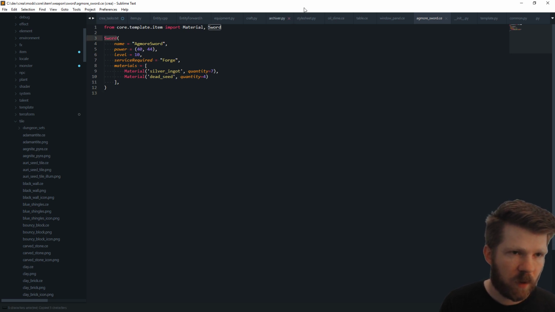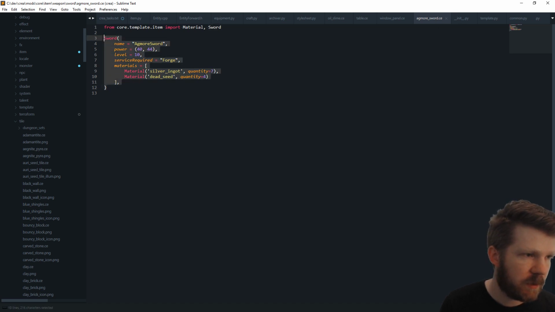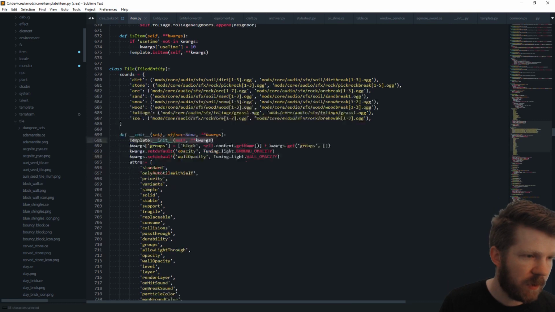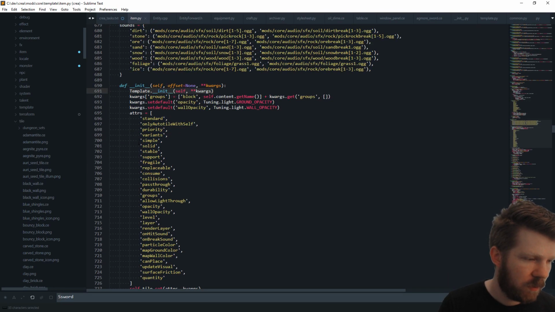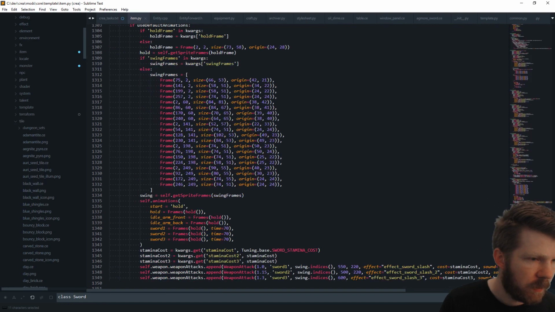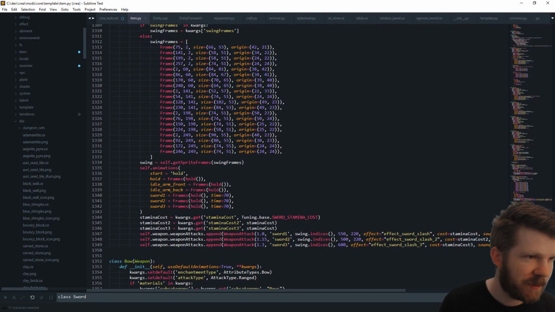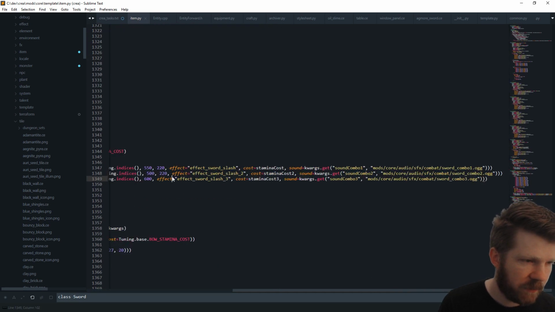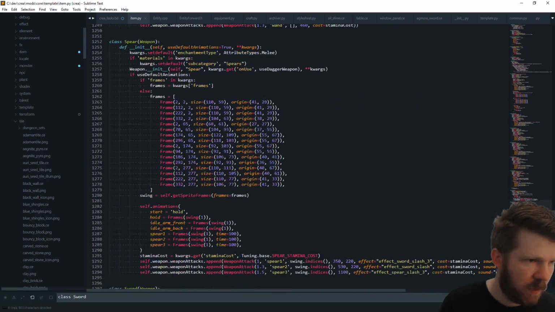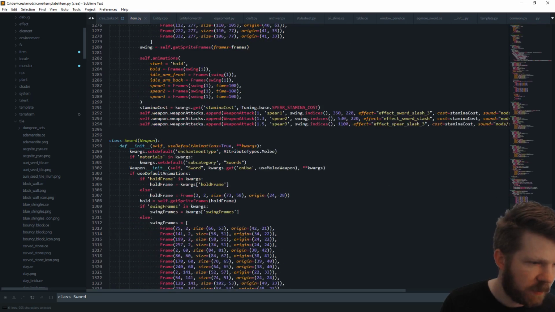So this sword represents probably like 30, what we have here, which is 12 lines. That represents probably 30 or more, like 40 or something lines of code that we would have to add in sword. Yeah, look at all this. Swing frames. This is actually not used anymore, so we could get rid of that. But yeah, it has all the different weapon attacks. And we say it's a weapon.